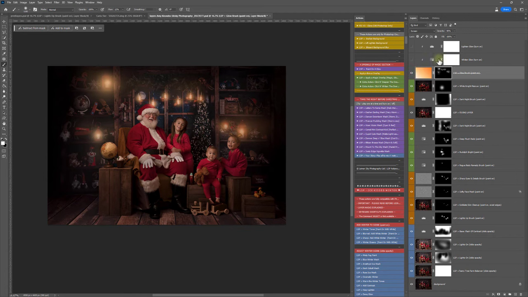Above the glow, you have whiten and lighten, so you can turn these on to make the lights white or really, really bright. I think I'm just going to leave it like that. You can also turn the opacity up to full if you want to, and change the opacity on this glow layer.